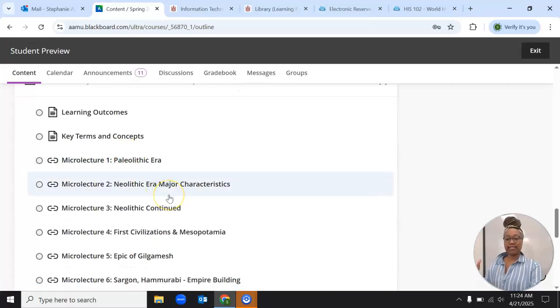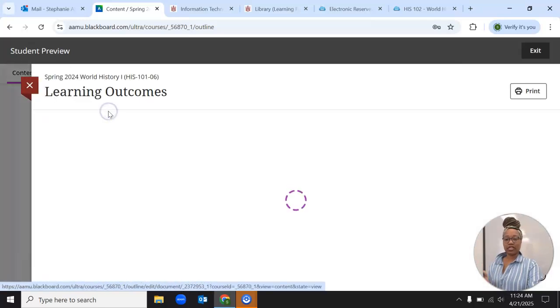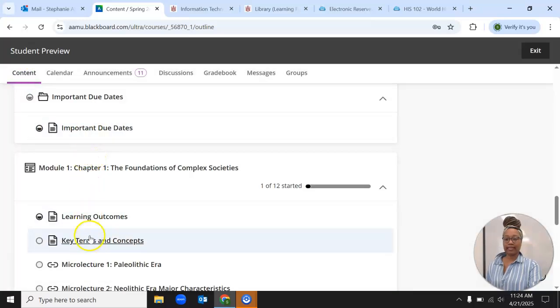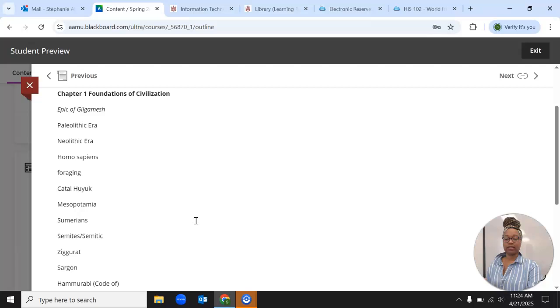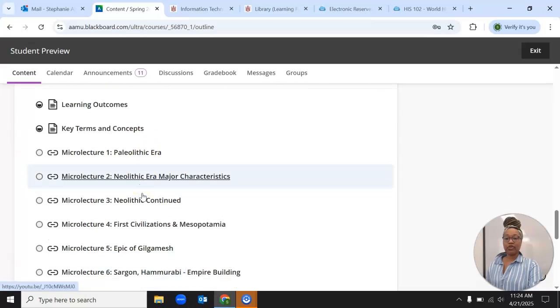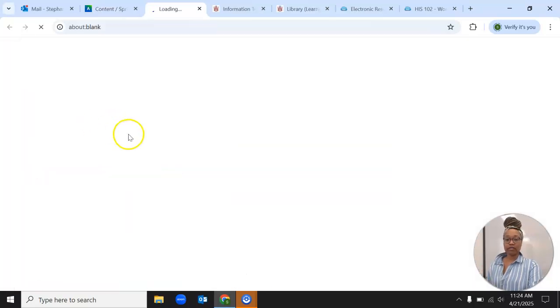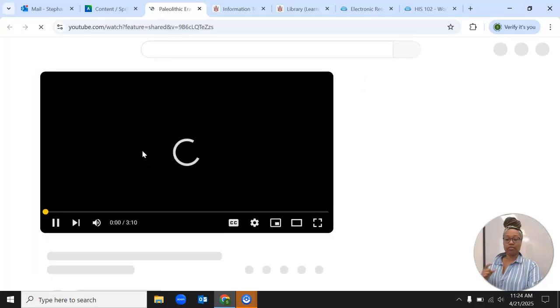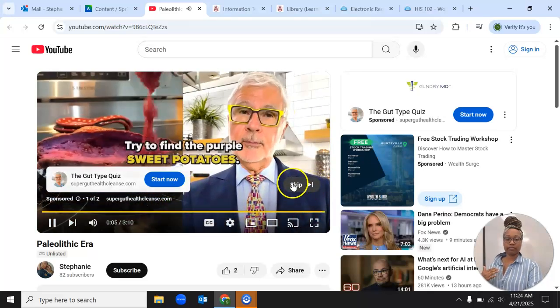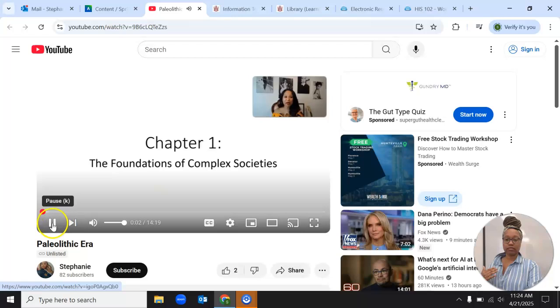So each module has the same things inside. It has the learning outcomes for that particular module or chapter. It has the key terms and concepts that are associated with this chapter. And then you'll have your micro lectures. Micro lectures are brief versions. They may range anywhere from 5 minutes to 15 minutes.